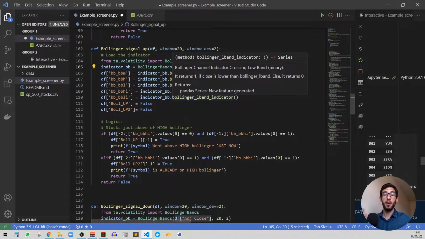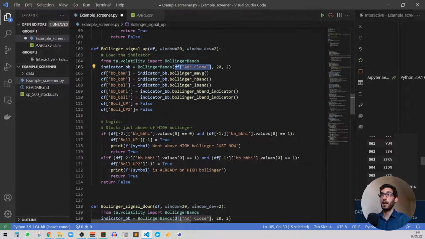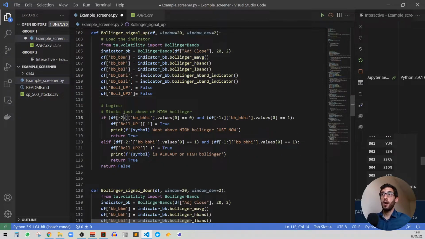So here we got a 1-0 scenario. Whenever it's 1, the condition is true, whenever it's 0, the condition is false. It's kind of the same here. So we can say if our previous indicator was 0 and now is 1, it means that the stock has just crossed over.